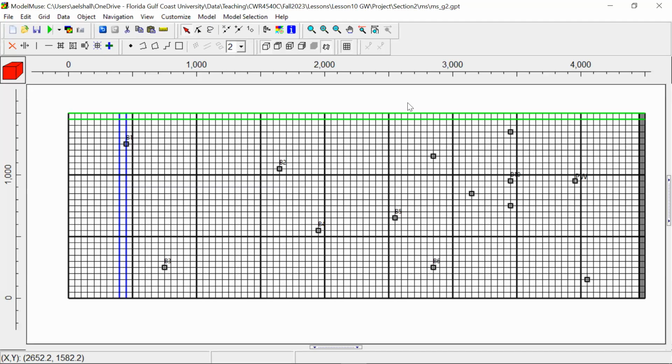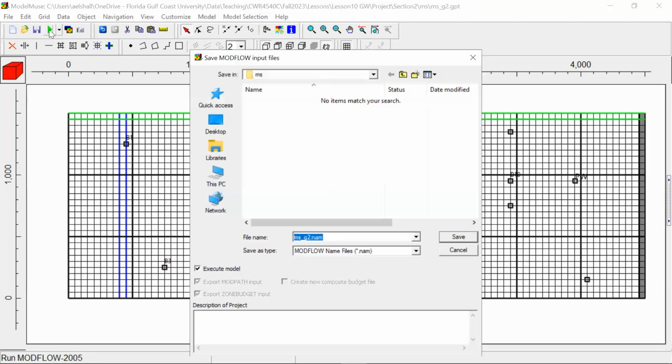That's very simple. You just run the models. That's all you need to do. You don't need to do this yourself. So basically, how to run the model? You come here, like you see this guy here, run MODFLOW. If you click on run MODFLOW, it will tell you to save it as a name file.